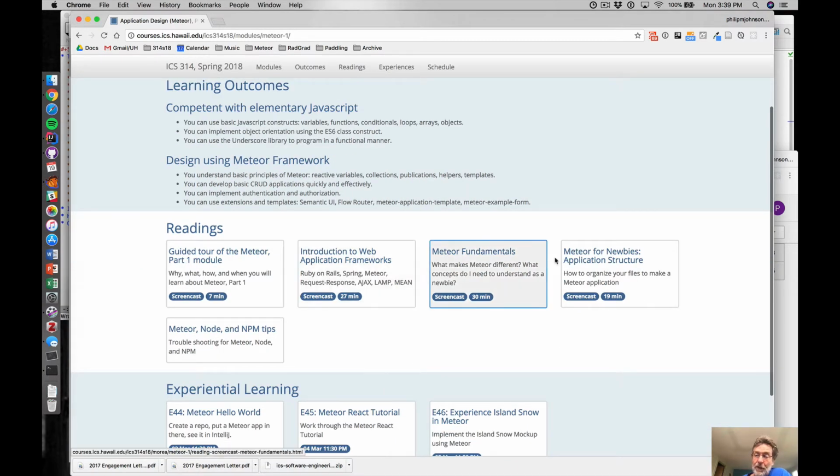There is a fair amount of screencasts, okay? So a 30-minute introduction to web app frameworks. Very important if you've ever wondered what Ruby on Rails is or whatever. You can learn about that here. A very important half-hour screencast on the fundamentals of Meteor, the concepts you need to understand, publish and subscribe, collections, reactivity, etc. Also, another extremely important 20-minute screencast where you learn about the application structure for Meteor.